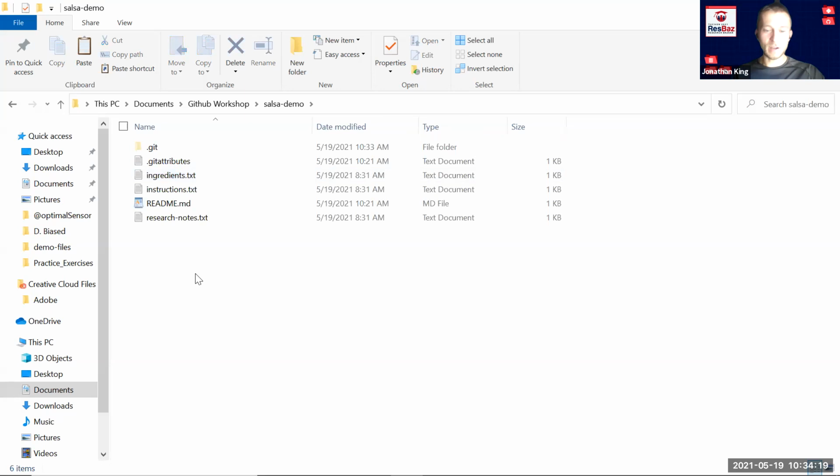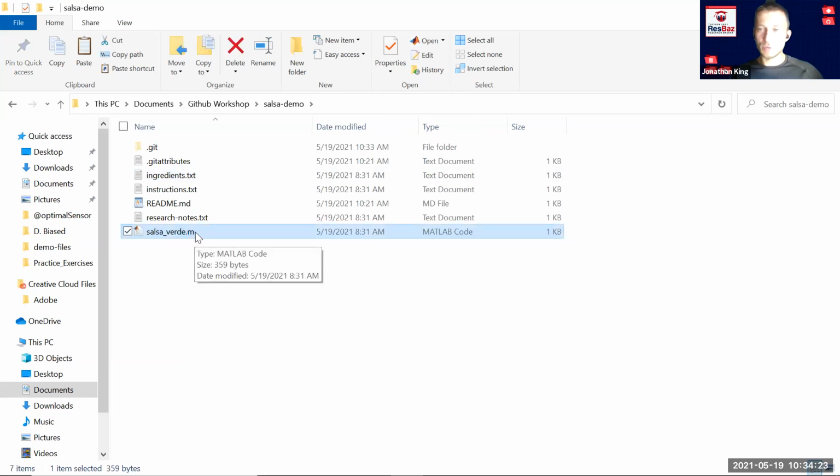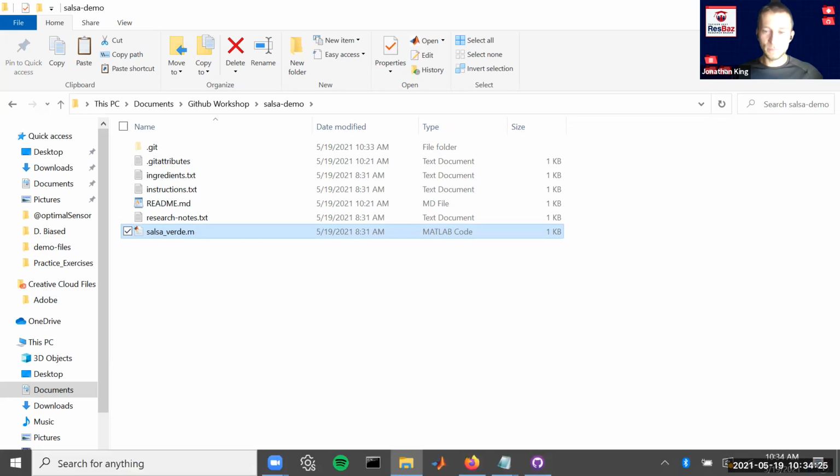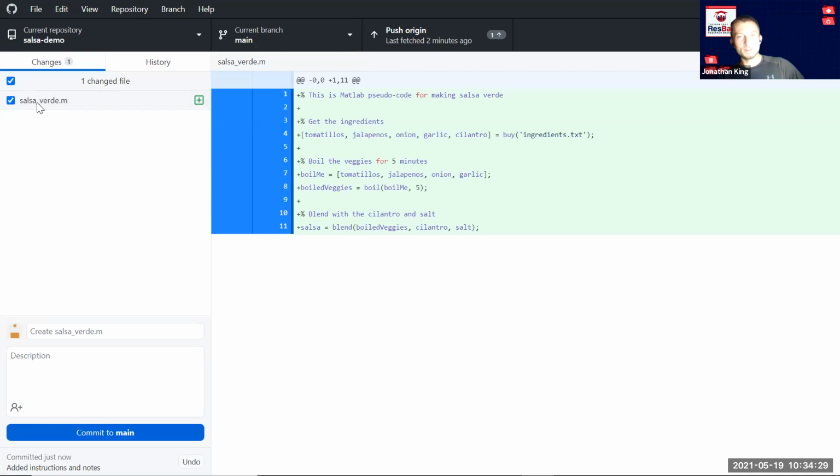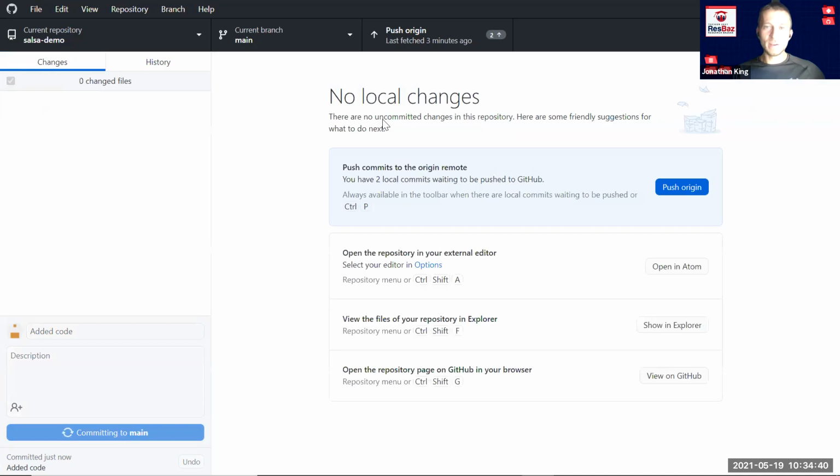So I'm going to copy this salsaverde.m code script into here. If I go into GitHub, again, there's the new file. It's got the little green plus beside it. And so I'm going to call this added code. I'm going to commit that. Then I'm going to push these changes to the remote.